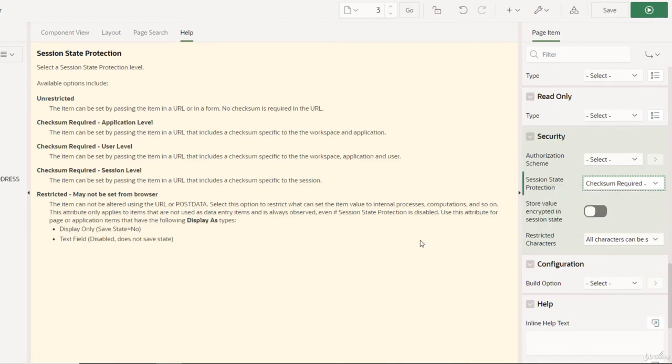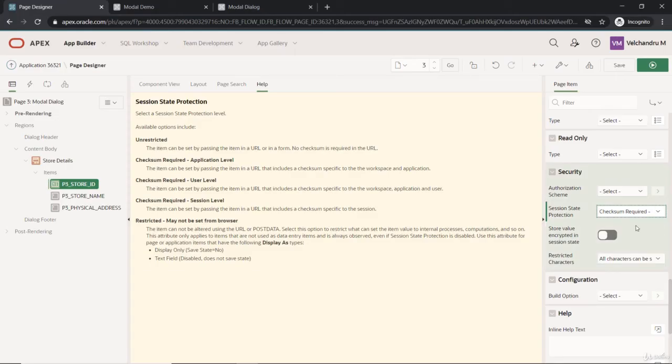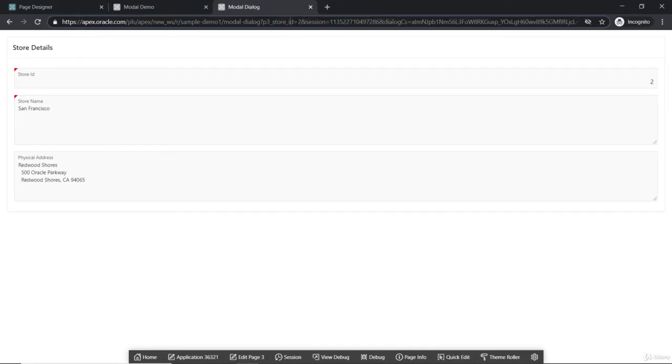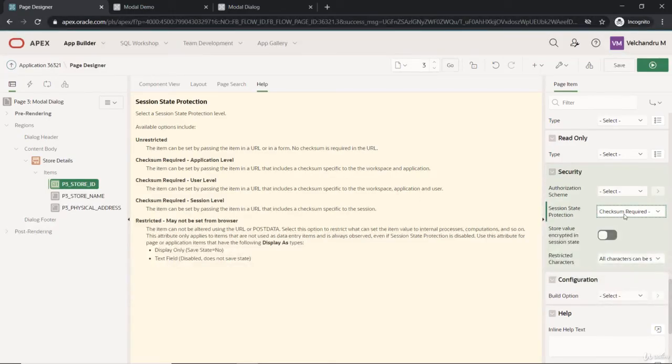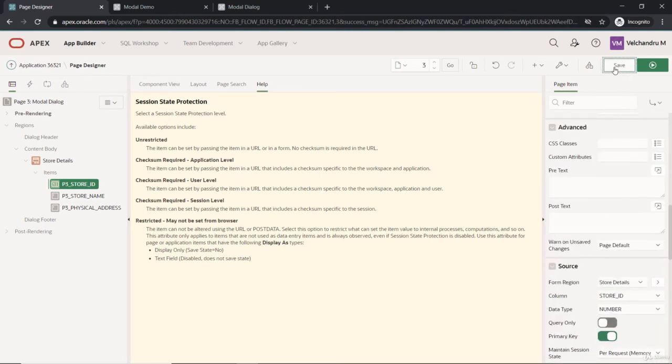What this does is, whenever the modal dialog is trying to generate this checksum, it is protecting only the page level, it's not protecting this store ID. Now if you make this checksum required for the protection, it will consider this value as well. With respect to the default value, which was 3 earlier, it will try to protect that. If anything was changed, we will get an error. So we'll make this checksum required, and the input which is passed to the modal dialog when preparing the URL is protected.